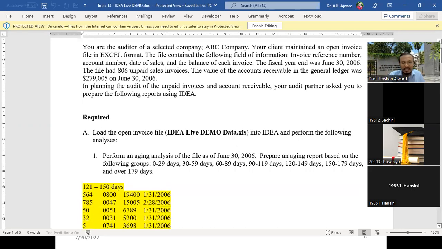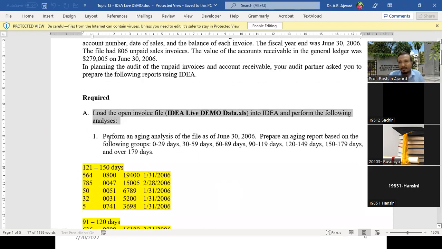So the first thing you have to do is load that Excel file into IDEA. So let's see how to do that. And then you can perform different kinds of tests, so you can perform an age analysis easily. Custom age analysis, I already told you some time back. And then I told you I'd use IDEA to demonstrate how to perform this test. Okay. So here we'll see first how to load this Excel file.